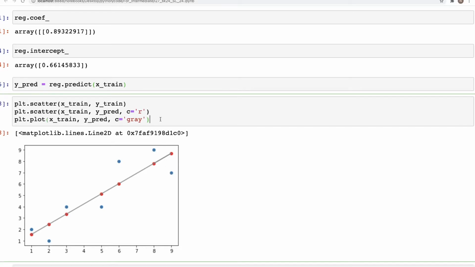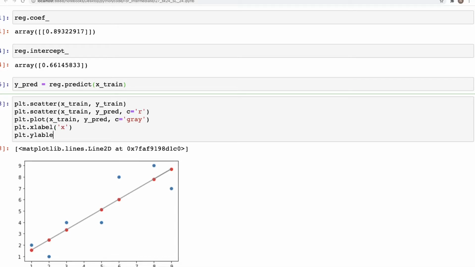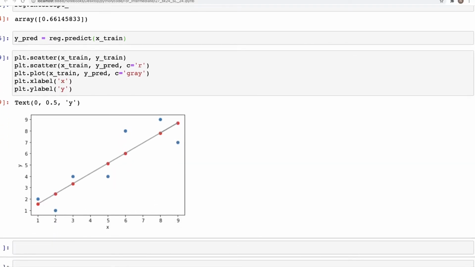And so here plt.xlabel, this is x, and plt.ylabel, this is our y, which is the output. So as you can see, the predicted values are a little bit far off from the actual values in all the cases. And that's what we saw in the slide in the presentation, where these were connected by red lines, and that shows that there is a residual between the actual and predicted values.